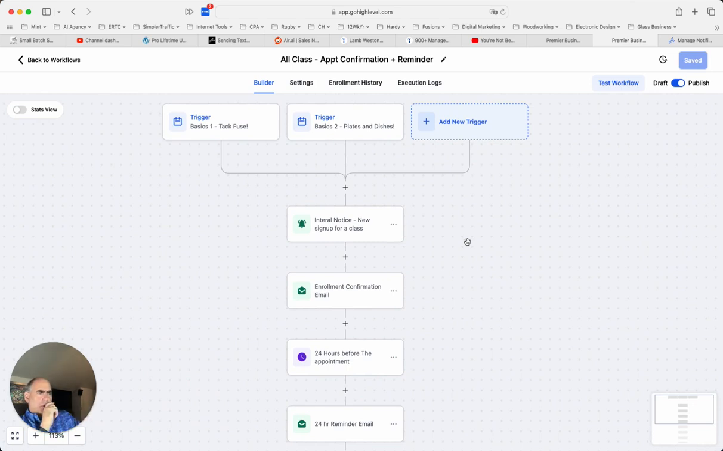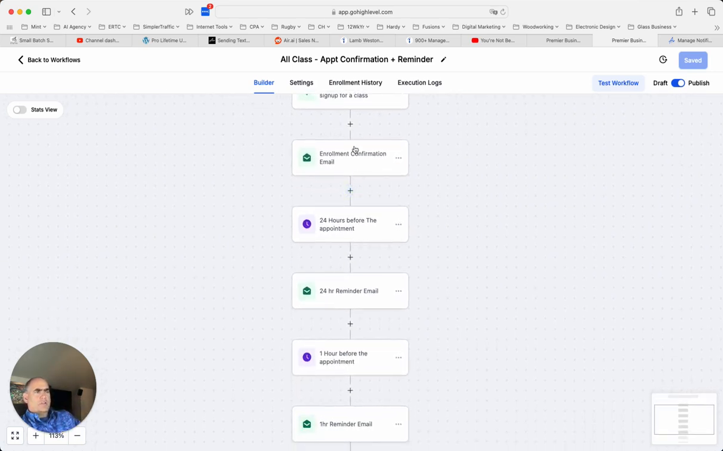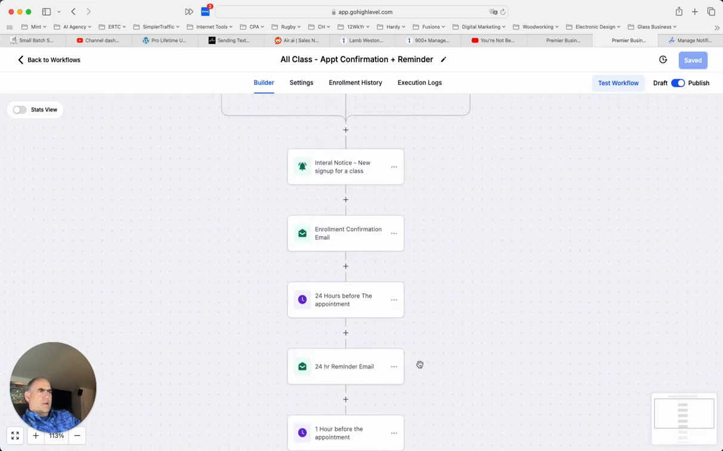Another enhancement that I'm working on is how do I notify the instructor of the class without signing them up for the class. One easy way to do it is to sign them up for the class. They'll get all these notices. But if I were to put a notice to the instructor right here for the 24-hour email, and they had 10 people in class, they would get 10 notices 24 hours before, and they would get 10 notices 1 hour before, 10 emails, 10 SMS. So working on a couple of ideas there.